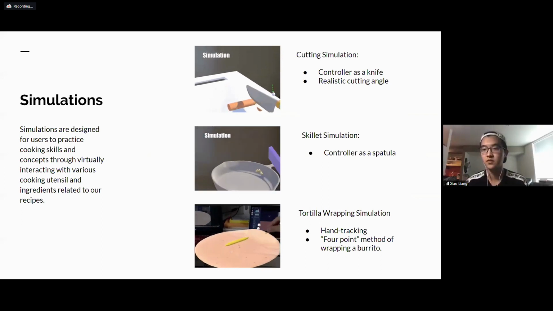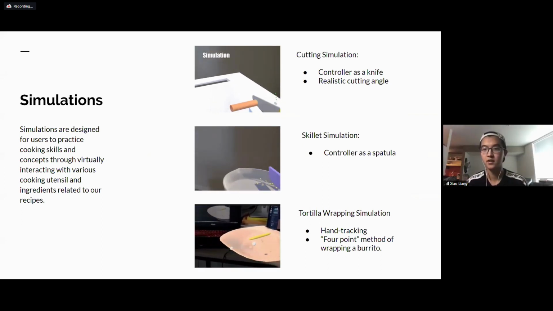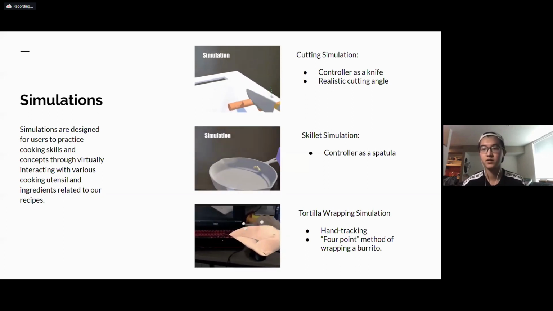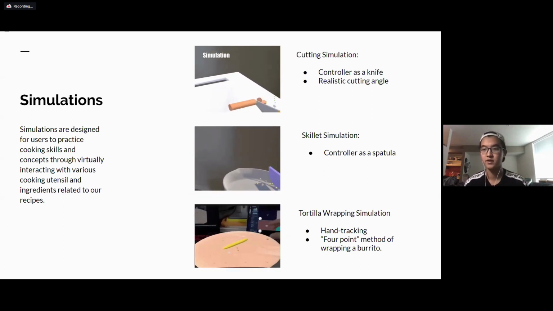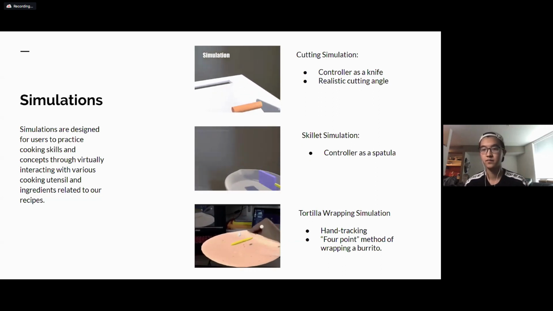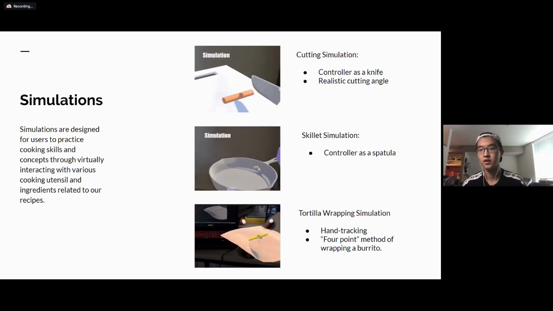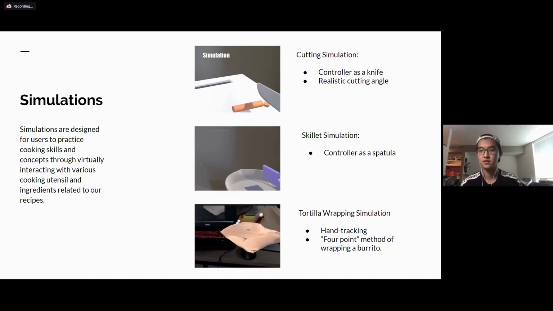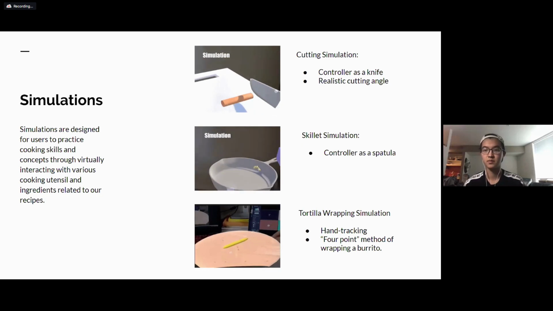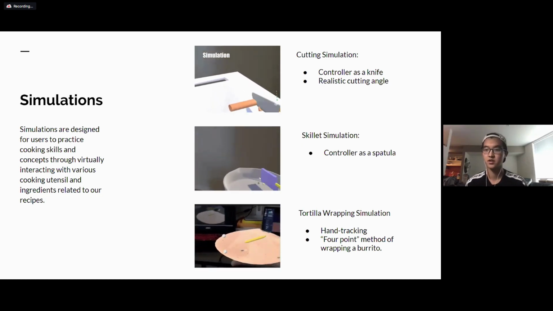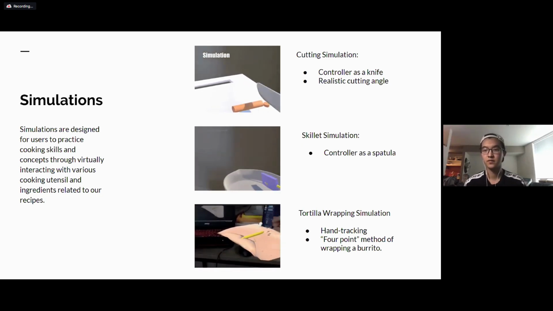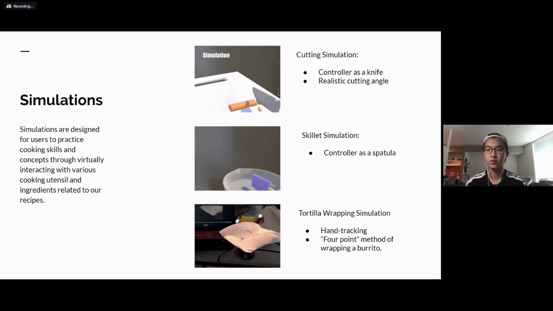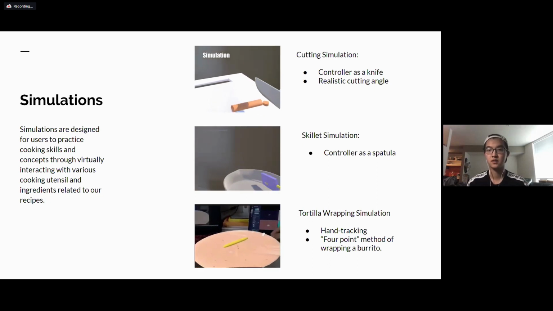So before a user goes into a tutorial, we provide a simulation that helps them practice cooking skills and concepts. We have built 3 simulations that are related to our main recipe, the breakfast burrito. They are cutting, that simulates the real cutting angle, so that users can practice different slicing techniques, and also a pan simulation where people can do some interesting things, such as flipping an egg. There is also a burrito wrapping simulation that teaches the user how to do a 4-point method for wrapping a tortilla. Next slide, please.